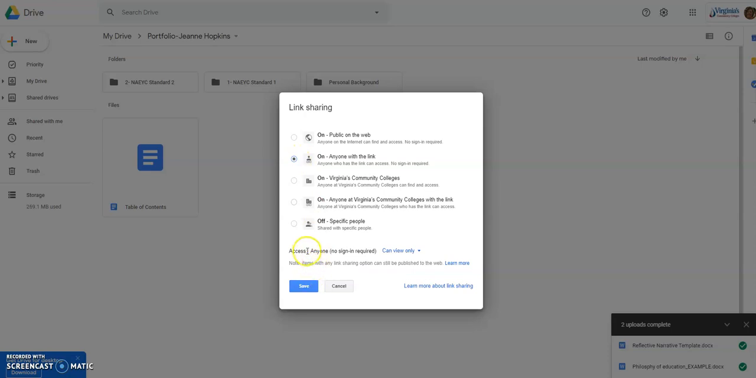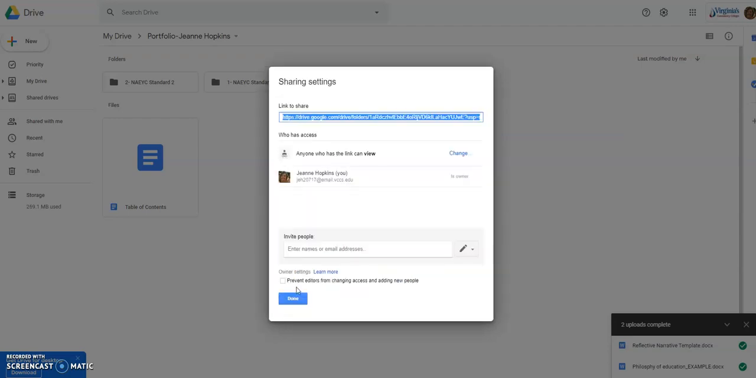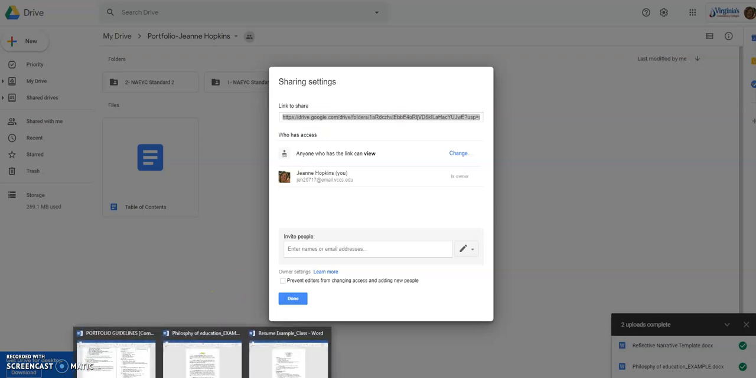And then I'm going to go down here, and it says, what can they do? Can they edit it or can they view it? Well, you don't want people to edit your work, so you're going to do view only and then save, and it's going to go back, and you're going to look here and make sure that's right. Anybody who has a link can just view, and then your link is already saved. So this is the link that you're going to straight copy and put in the submission box when you submit your portfolio. And then if you want to put it in your resume, you can do it like this.